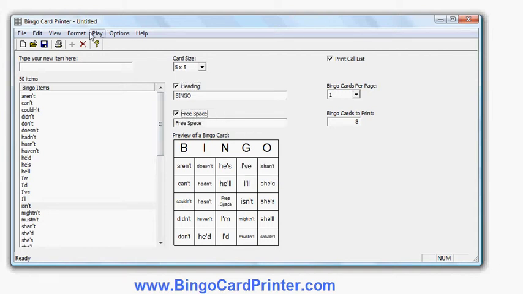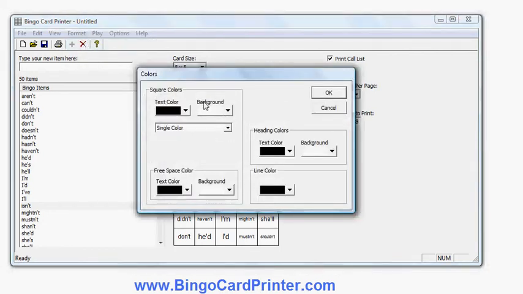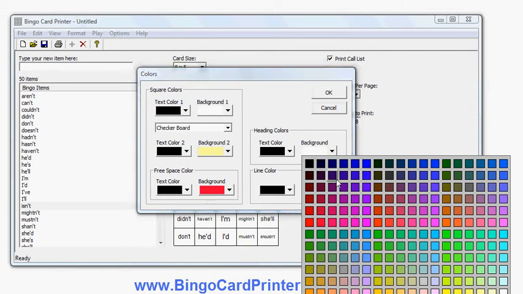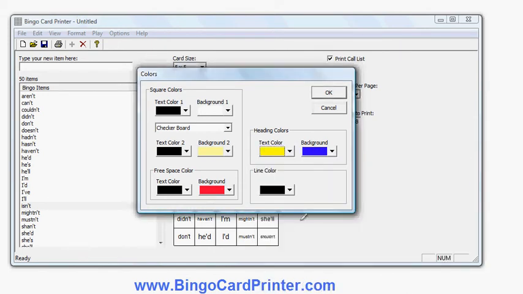I can also change the fonts and colours of the bingo card. I can actually change the colours and fonts for individual elements. So, for example, if we change the squares, we can make the squares a checkerboard of two colours. We'll have the free space as a red square, for example. The heading we'll make it to be blue with yellow writing. And the lines, I'll make them to be green, just as an example. And there's those colours selected.